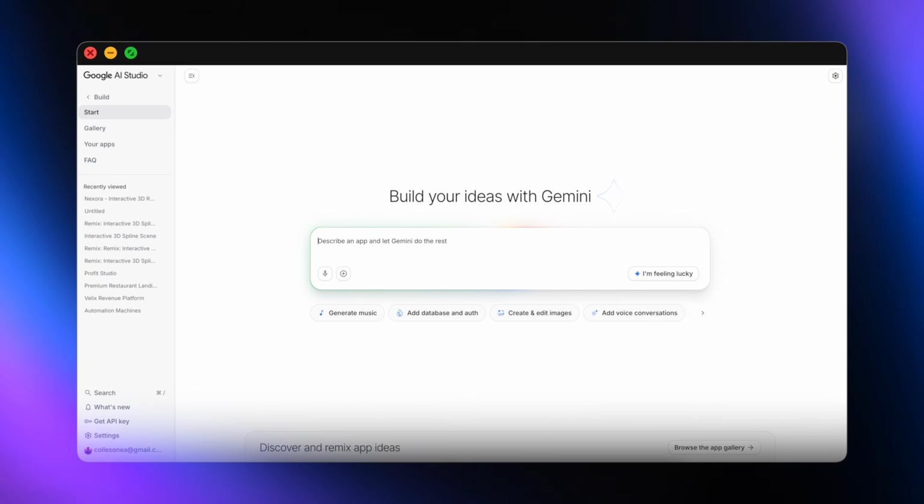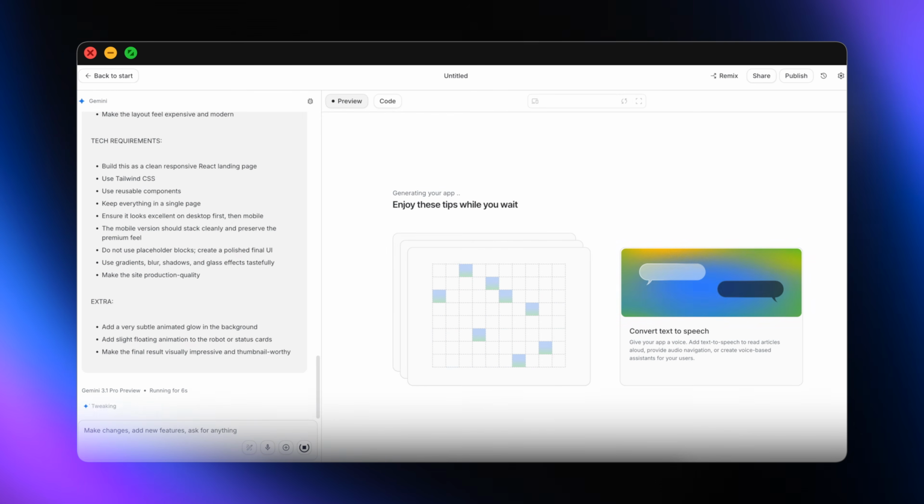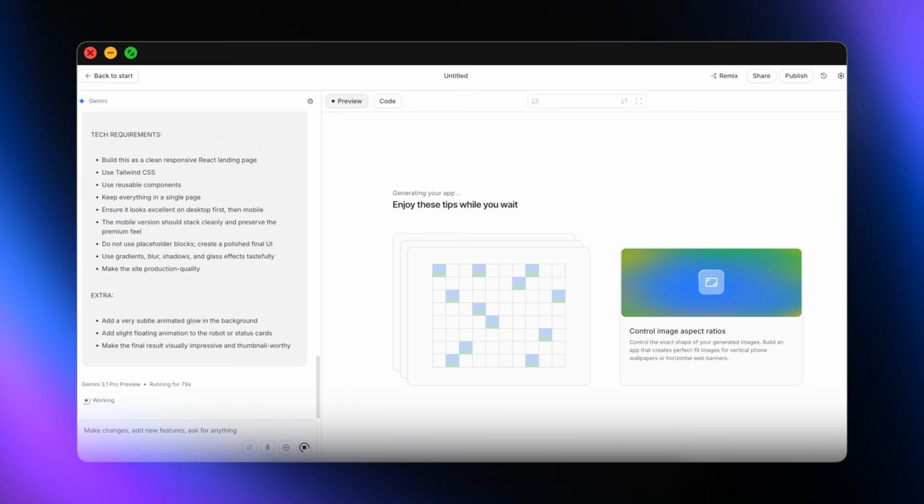So first, here we are inside Google AI Studio. I'm going to quickly generate a simple website. To keep things fast, I already have a prompt ready. You can easily use ChatGPT to create something similar. I'll paste the prompt here, click Build, and let it generate the project. Now, I'm not going to go deep into this part because this video is focused on deployment. If you want, I already have other videos where I show how to build these projects step by step.